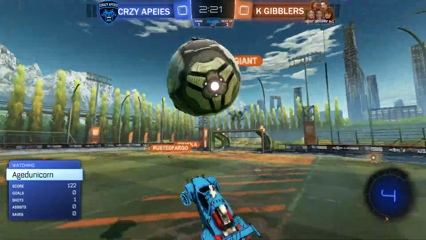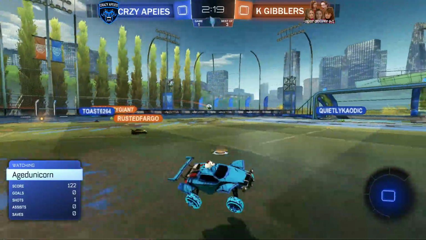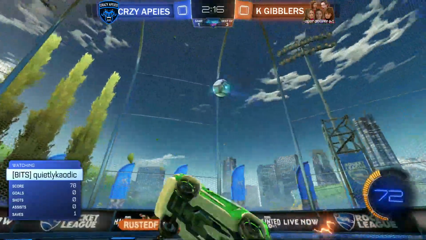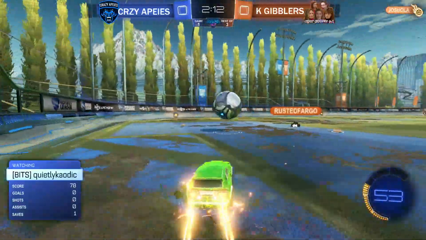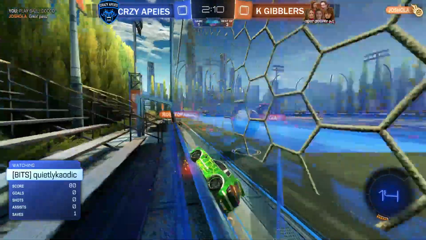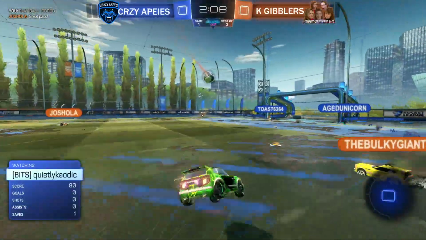Aged Unicorn here doesn't get much off of it. Bulky Giant managed to beat 2, gets bumped in the process though. Fargo takes a 50. This could be dangerous if Josh Ola gets to it first. It's off the top of the bar. Just need to lower that one a little bit more.